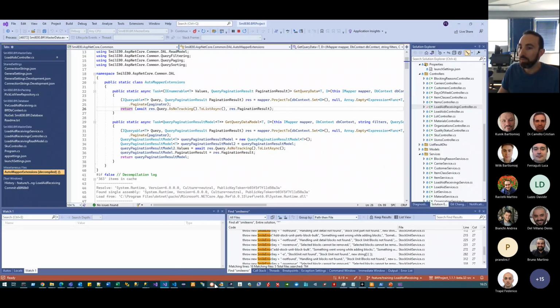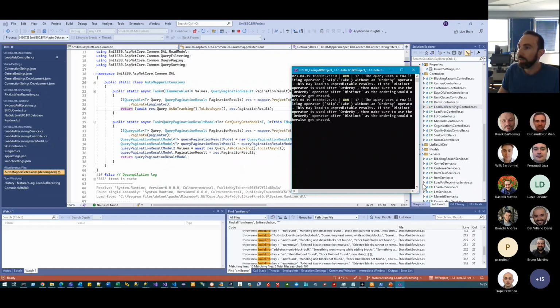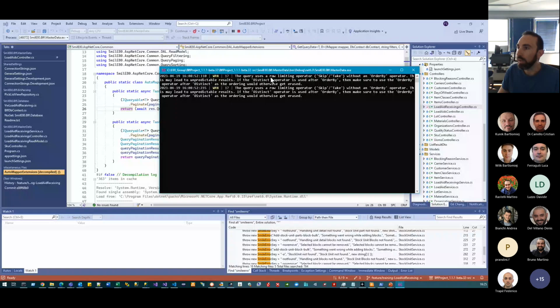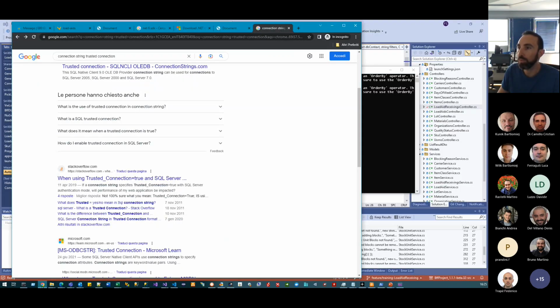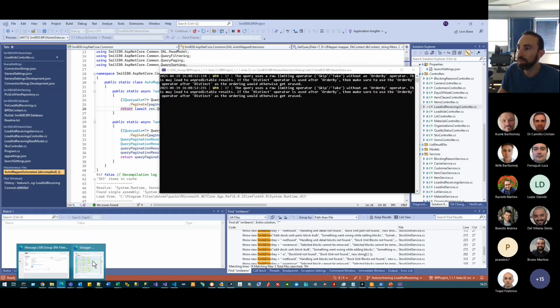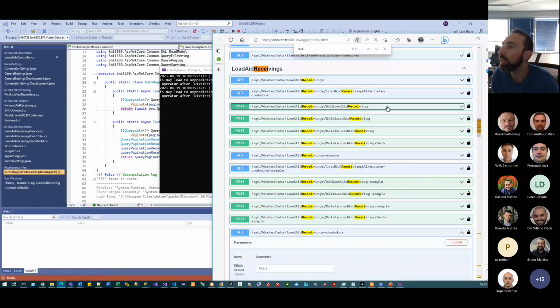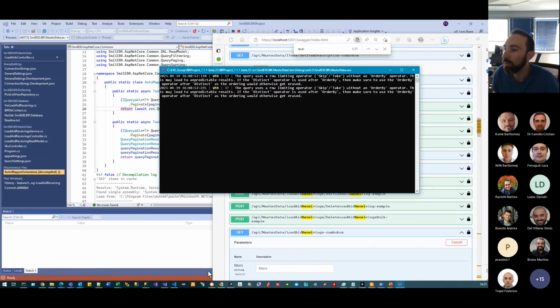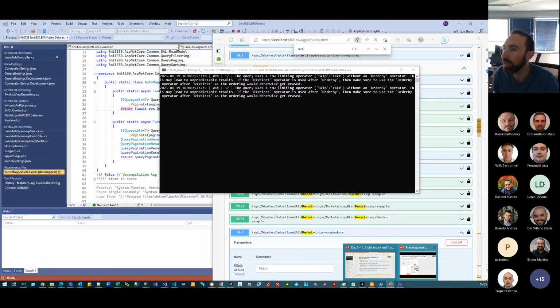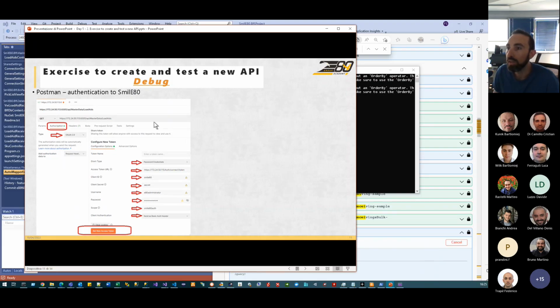So now I keep the API running. Okay, I have this warning here because I executed the query from Swagger without anything. It's not what actually happens from the web UI, because it always uses filter and sorting. So now we can take a quick look, as shown in the slide, at how to debug using Postman.